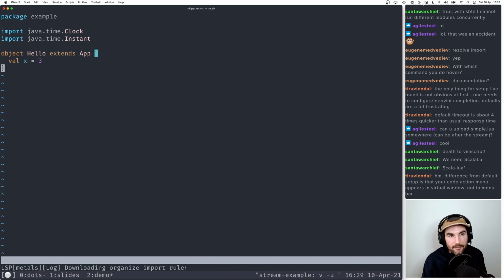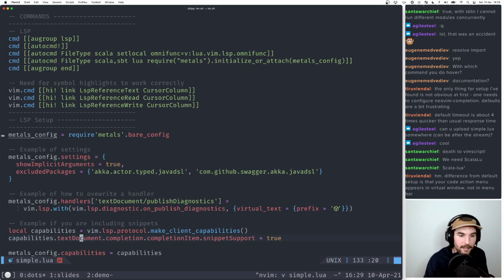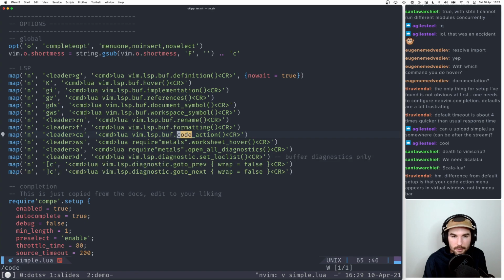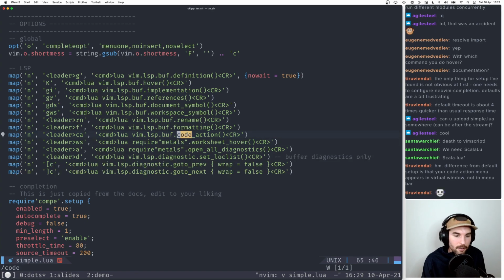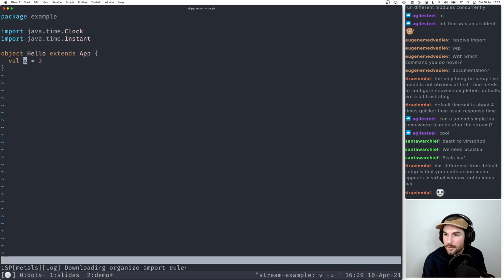Ooh, I might not actually have it mapped. Let's take a look at that actually. Code action. Oh no, I do have it. Leader CA. Oh, okay. So leader CA. It's not actually working. Why aren't you working?